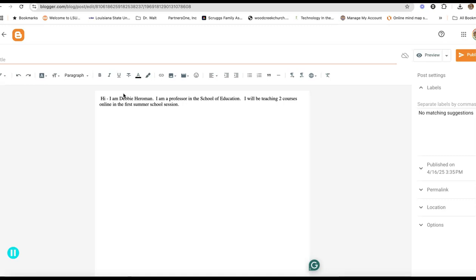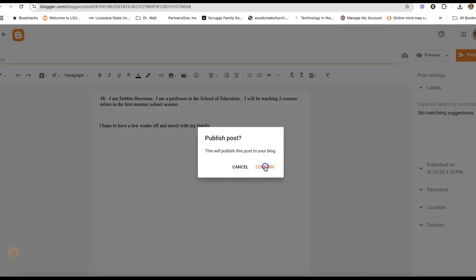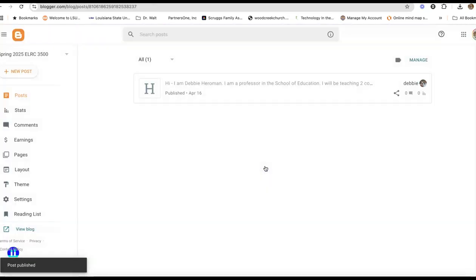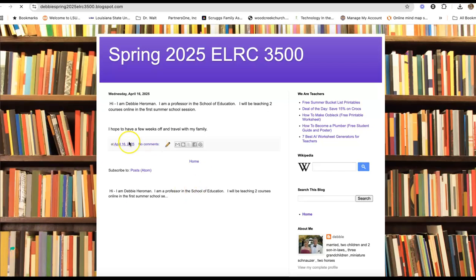Then my second paragraph will be, I hope to, now, I want these more detailed. I'm doing things. I hope to have a few weeks off and travel with my family. So however you want to do it, that's what you're going to do. Then you're going to hit publish up here, publish the post, confirm. Then I want to go back here and view my blog, and there I am.